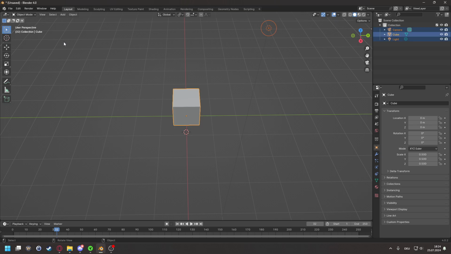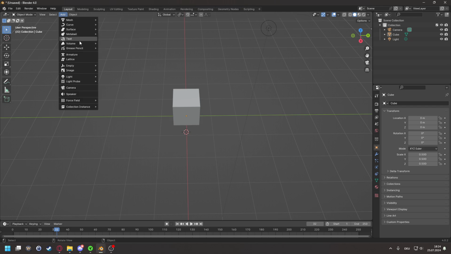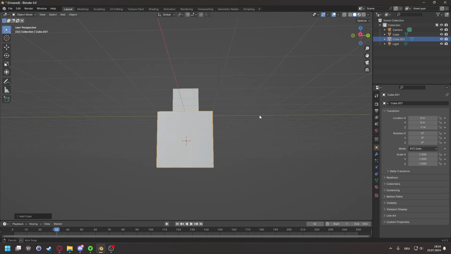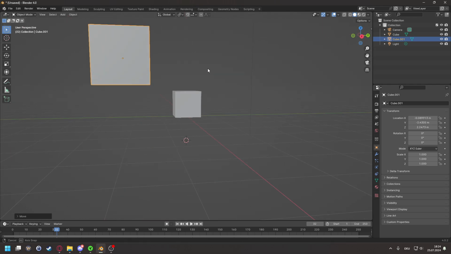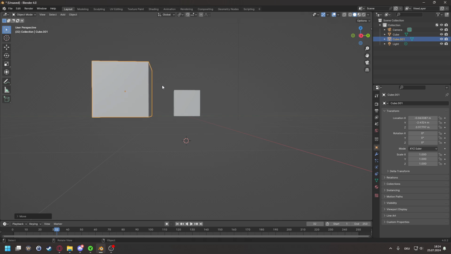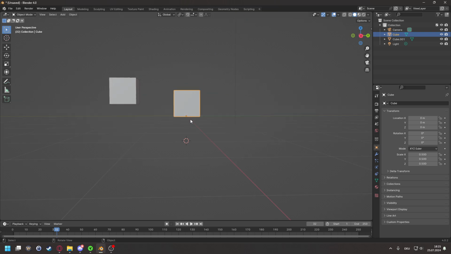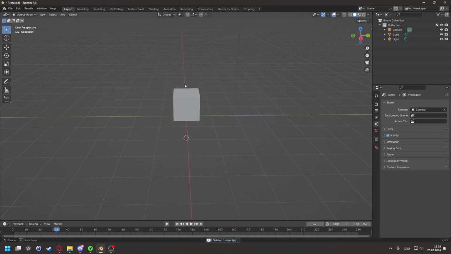If we add another cube here, that one, which has its origin in the center, if we compare that, just put it there and scale that down, you see here, it's now floating. And our cube is not doing it because its origin is on the ground. So that's why we move the origin point as well.